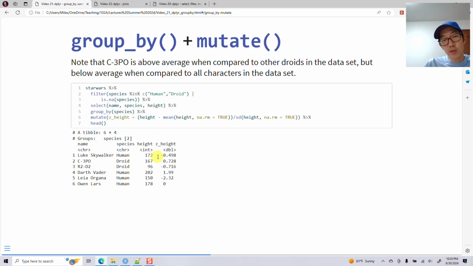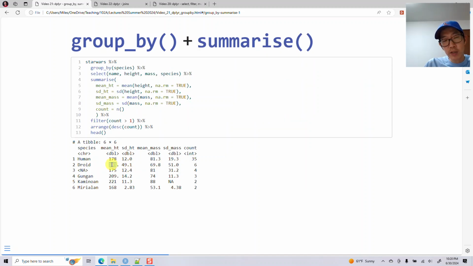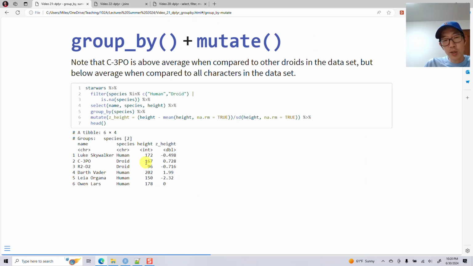So he has a z-score that's negative. C-3PO, the average height of droids is 131. C-3PO is above the average height of droids, so he has a positive z-score. And so these z-scores for height are calculated by group.